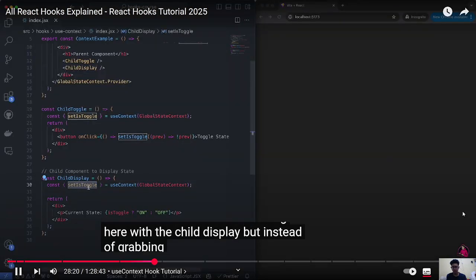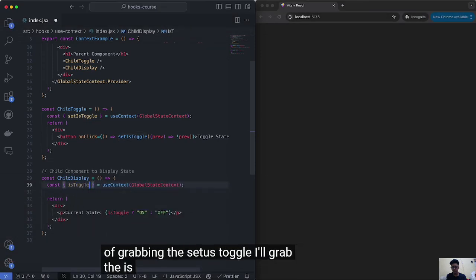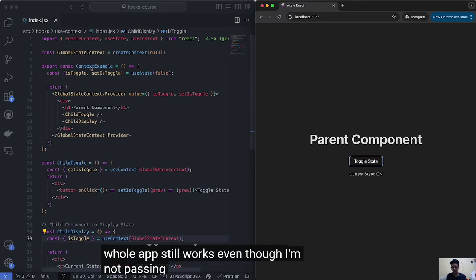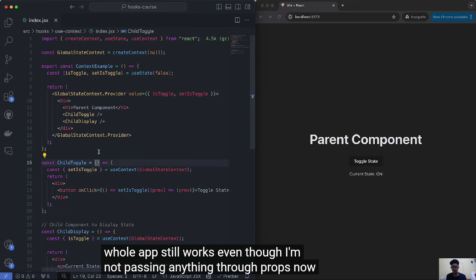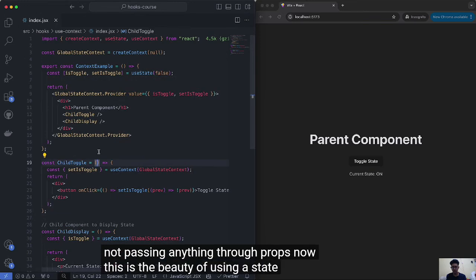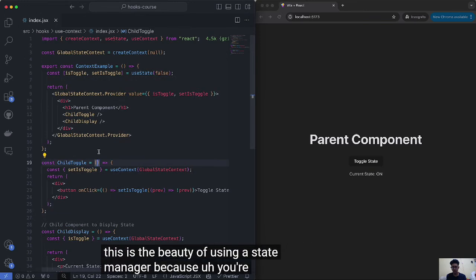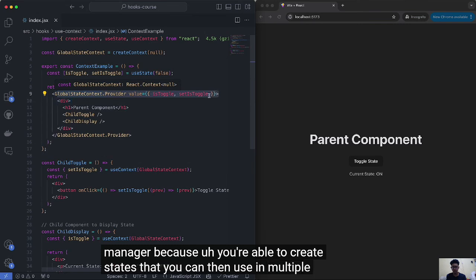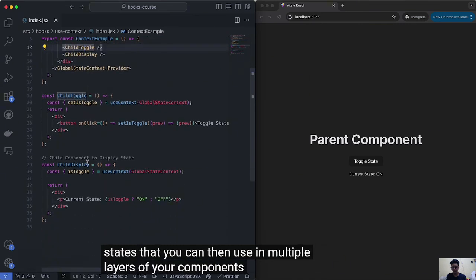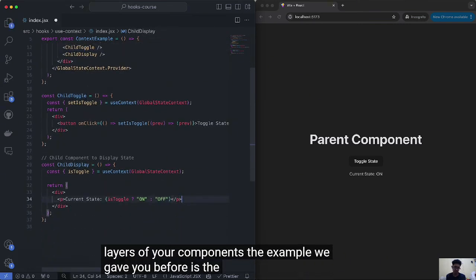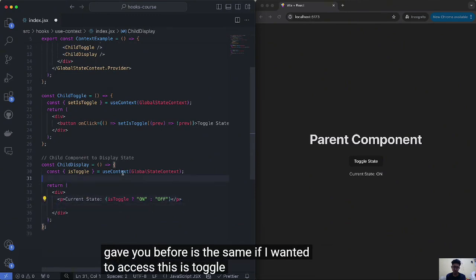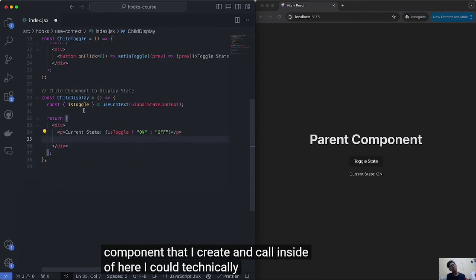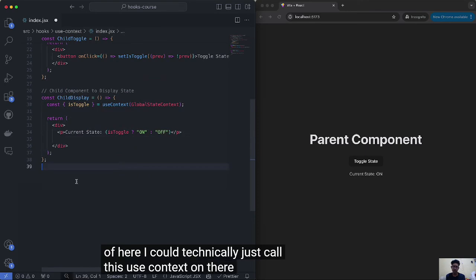But instead of grabbing the setIsToggle, I'll grab the isToggle. And you'll see that the whole app still works even though I'm not passing anything through props. Now, this is the beauty of using a state manager, because you're able to create states that you can then use in multiple layers of your components. The example we gave before is the same. If I wanted to access this isToggle on a grandchild component that I create and call inside of here, I could technically just call this useContext on there as well.